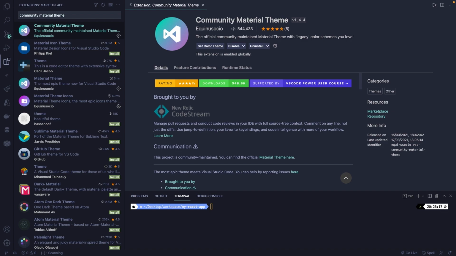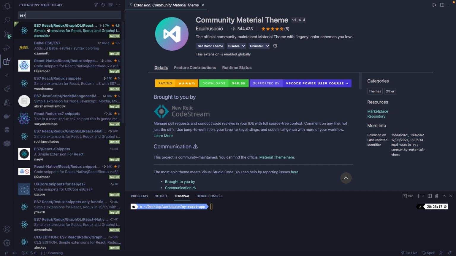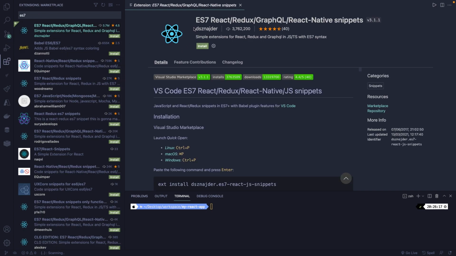The second extension is a very important one, which is called ES7, and it's the first one. It has 3.7 million downloads. I want to shout out its creator. Here you go, but I can't pronounce your name, sorry. I think that this is one of those extensions that almost everyone who works with React uses, because it allows you to generate syntax and code snippets, not only for React, but also for Redux, GraphQL, and React Native.